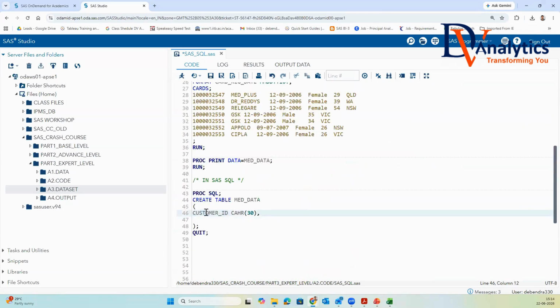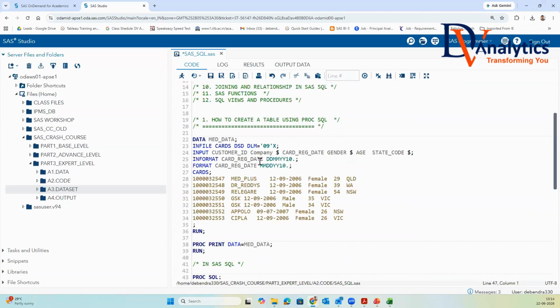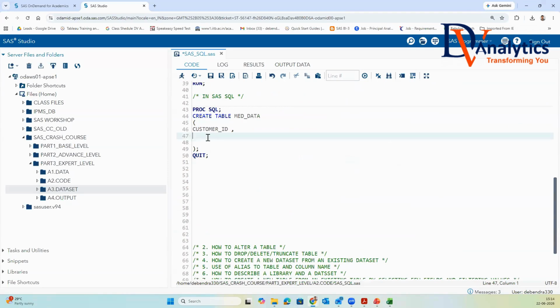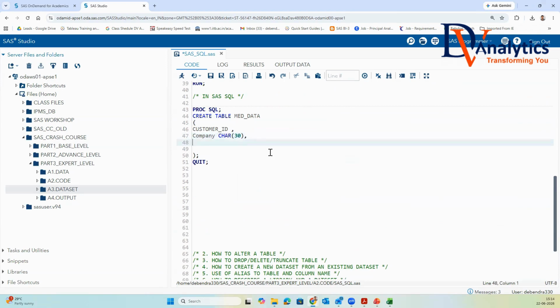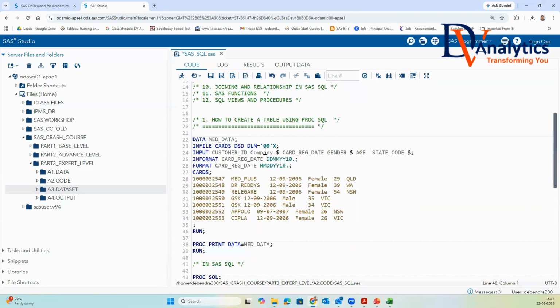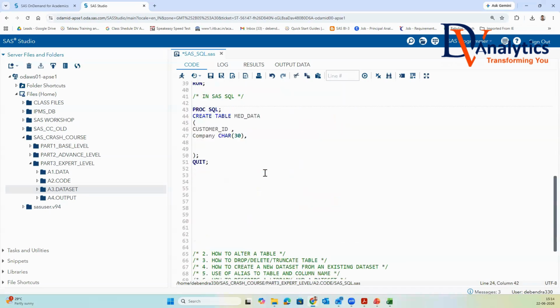Since it is numeric, you will keep it as it is. Then you will have a variable called company, which you will write as char of 30 characters long. This is the data type. Then you will go for card registration date.